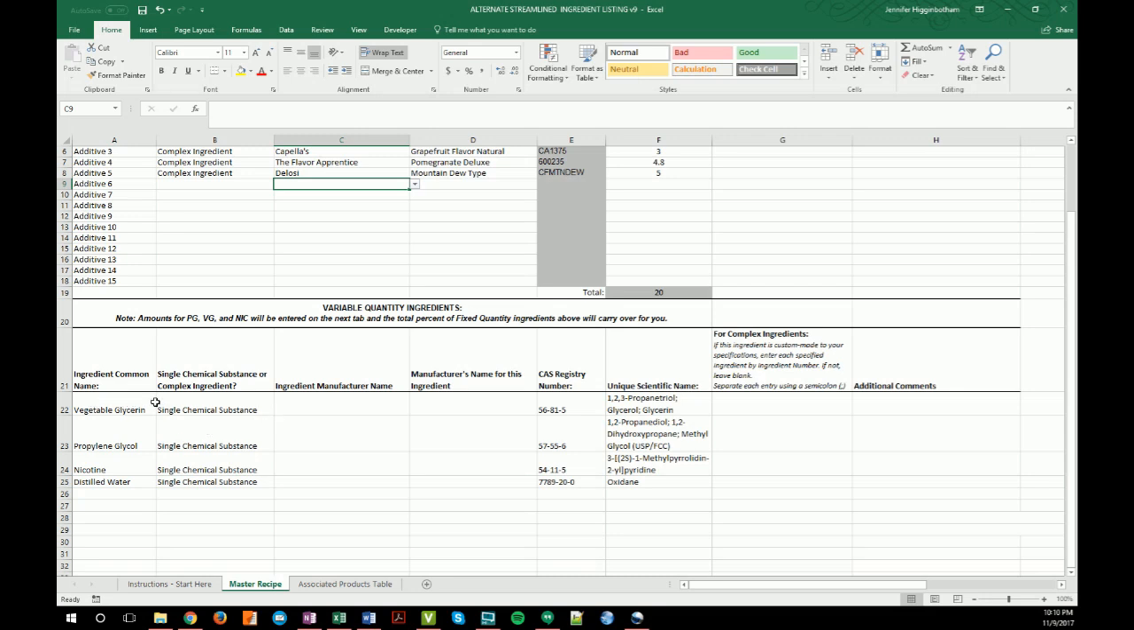So we've got vegetable glycerin, which is a single chemical substance. The manufacturer, let's say, is that, and they call it glycerin. The CAS number, this is the same no matter where you go. It doesn't matter who you're purchasing your VG from, the CAS number is always going to be the same. And this is always going to be the unique scientific name, is one of these three items here. So we just listed all three of them so that we're covering our bases.